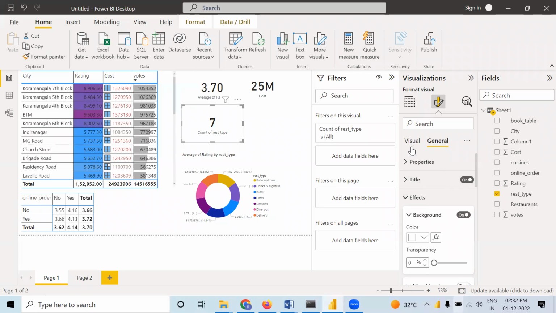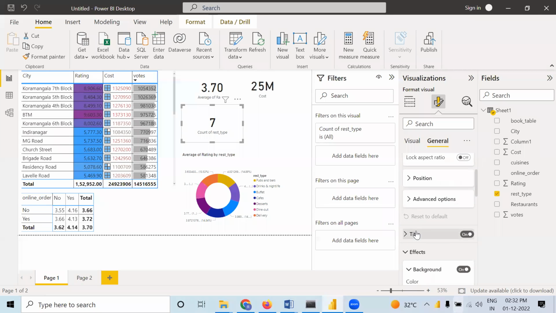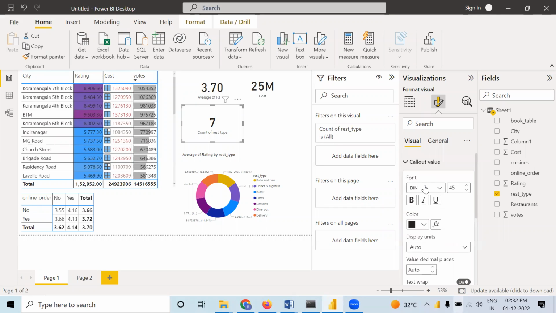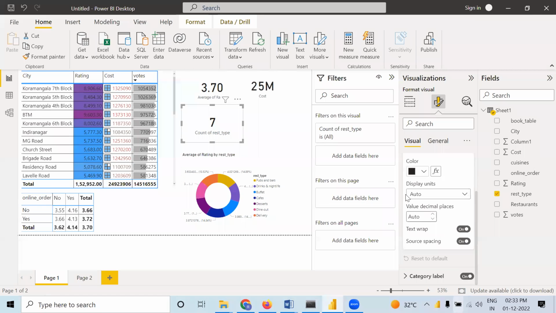Ma'am, what if we change the whole column name itself? Title. Actually, the option is not there to change it. Can you hear me, ma'am? Yes. Ma'am, I'm saying what if we change the column name itself? Then I think everything will get changed.